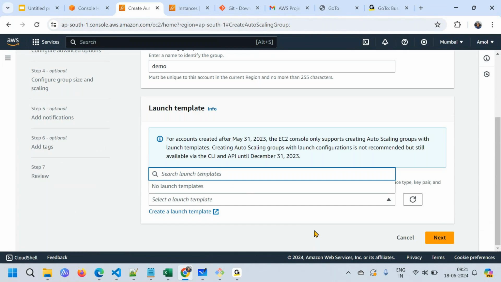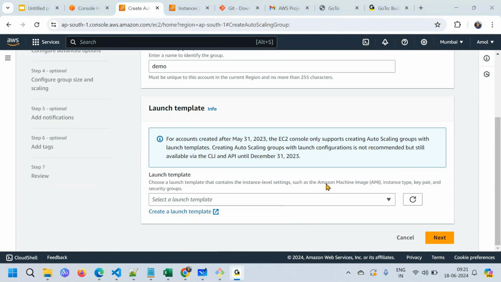Is that good? Yeah. And one more thing, Anmol: while creating, we only get the target tracking policies. But once it is created, we have other options also, like step scaling and simple scaling operations. In which scenarios will we be using these?